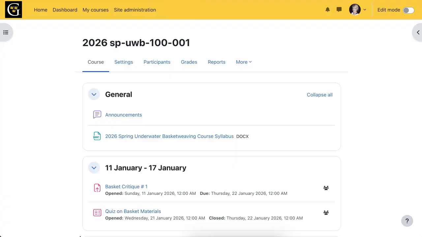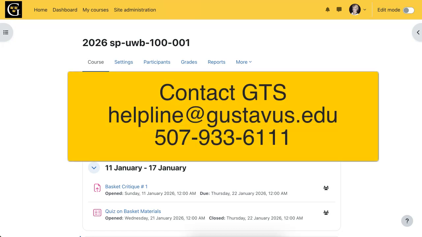Overrides are a clean, flexible way to support accommodations and special circumstances without creating extra work or confusion in your course. And if you're ever unsure whether to use a user override, a group override, or something else entirely, the GTS Helpline is always here to help.